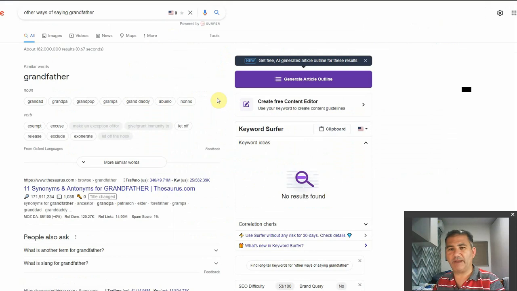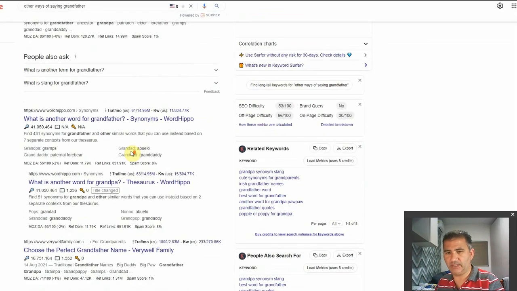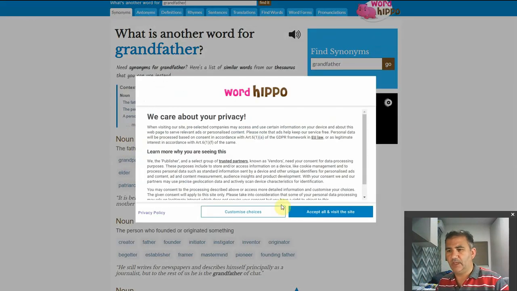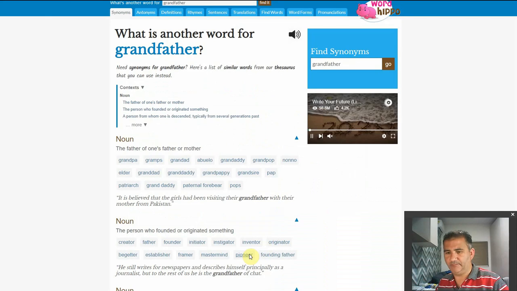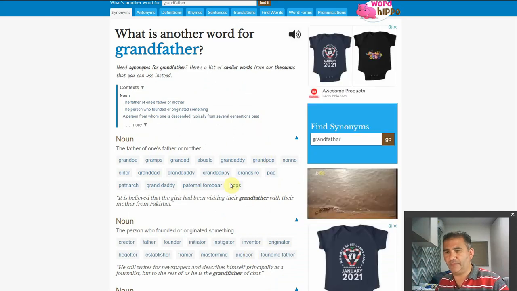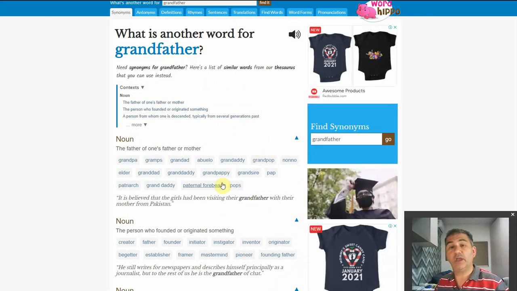So Google comes back to us with an answer. As you can see here, we've got granddad, grandpa, grandpop, gramps, granddaddy, abuelo, nono, which is obviously Italian. So let's go in and say, okay, what is another word for grandfather? Let's click on that, see what comes up, and we're just going to accept all that. You can see we've got a few keywords over here in terms of other ways of saying grandfather.